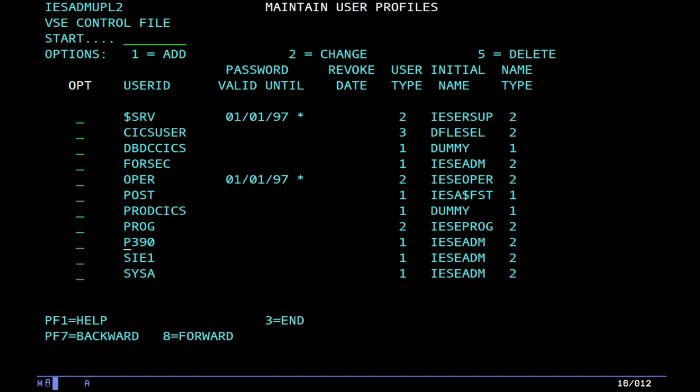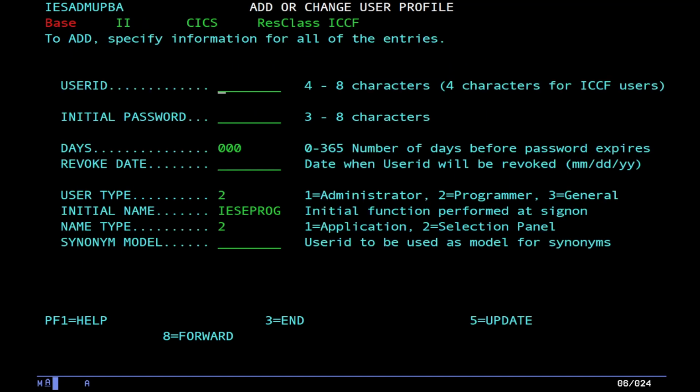So if we go to prog, highlight it and do add, that basically duplicates it. So we're going to add the user called user, the password's going to be pass, days, okay, so it's going to ask us to change it, revoke date, none, and this right here, panel user. This is going to be a programmer. A general user is a little bit less capable of doing stuff. VSE does not have very good security features. Okay, user ID, that's fine.